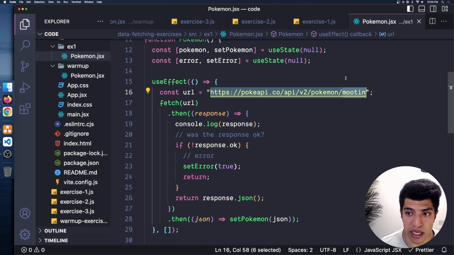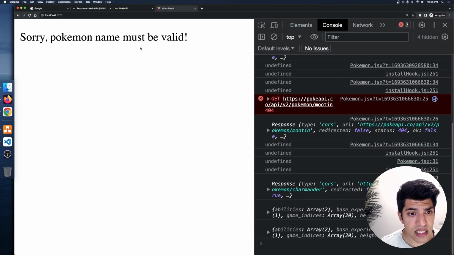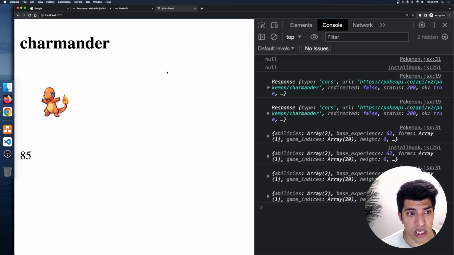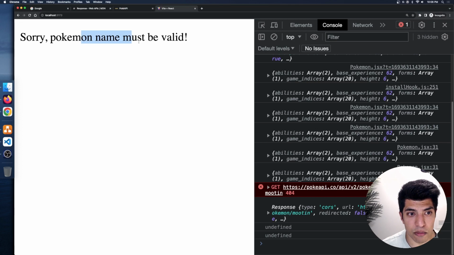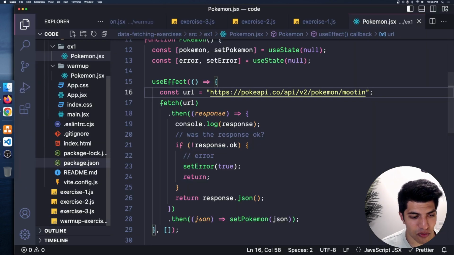If I change this back to Charmander, we can prove that if I reload this page, we can see that Charmander does indeed render correctly because response.ok is true, and we pass that test, and then we do the rest of the return the JSON correctly. Okay, and if we switch this back to Muton, cute name, but doesn't exist. Sorry, the Pokemon name must be valid. Okie dokes, there we go. Hopefully that one makes sense. Let's take a look at exercise 2.